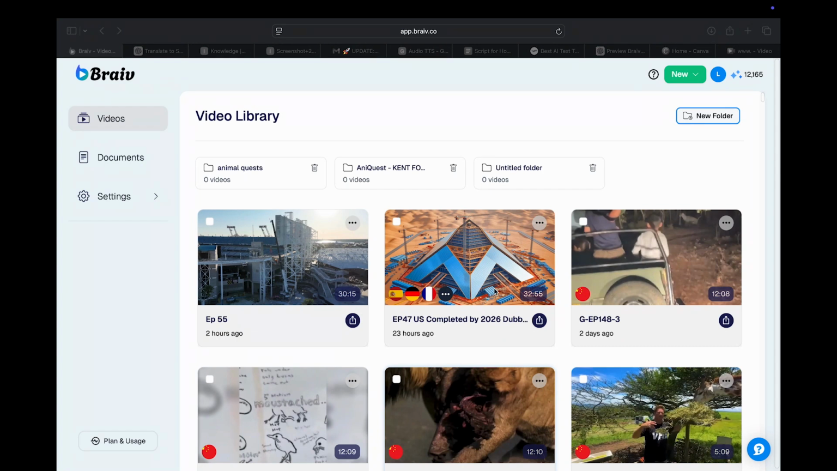When the translation is complete, hit Save to confirm the changes. And that's how easy it is to translate your video title and description in Braiv.